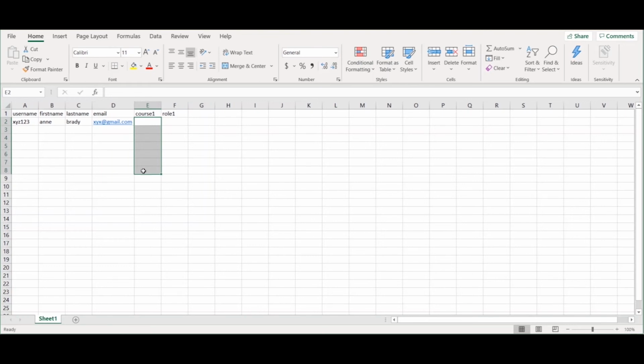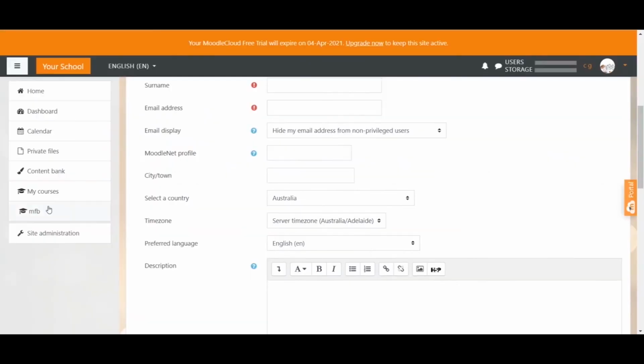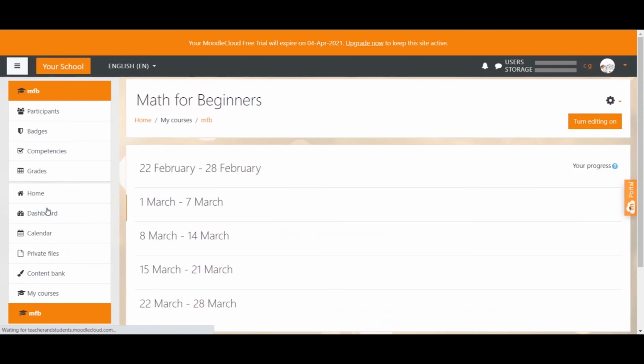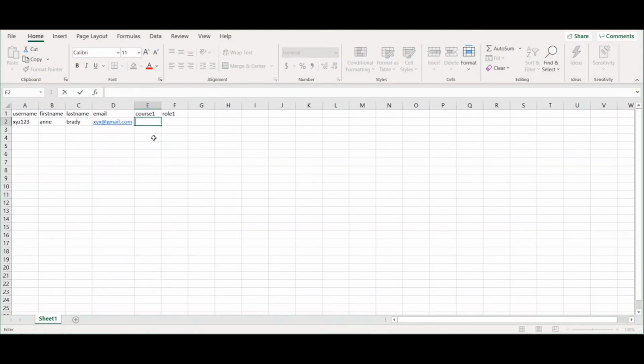Let me just quickly show you what the short name of the course is so that you don't get confused. You go to one of your courses and the short name is the one here in the breadcrumbs. It's not the full name up here. So in my case, that would be MFB. And that's what I'm going to put in for N in course one.